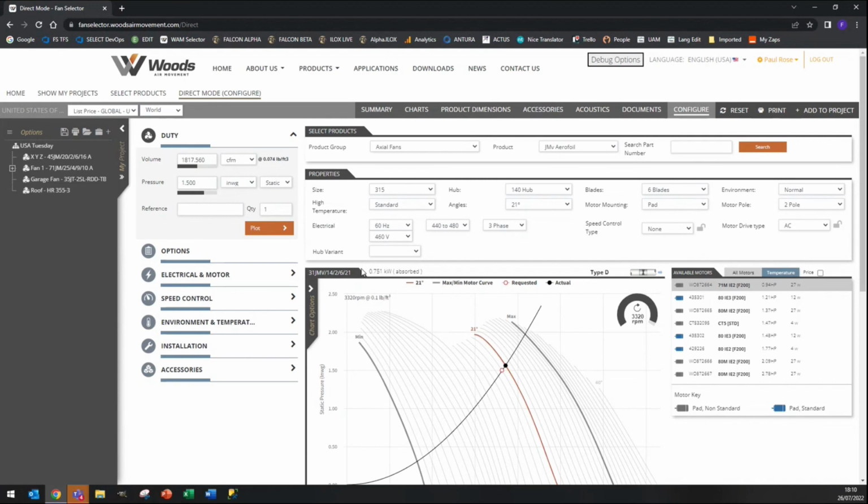But once you've chosen something, say, for example, this is the one that I want, it works the same way as the selection mode. I have these options at the top. I can show the summary, the chart, the dimensions, the accessories, and I can add it to a project. So the program works the same way. It's just a different way of finding the particular product. You're configuring it rather than selecting and finding from a list of results.